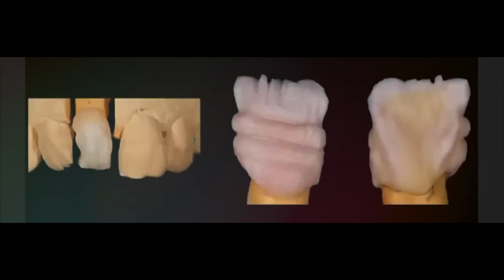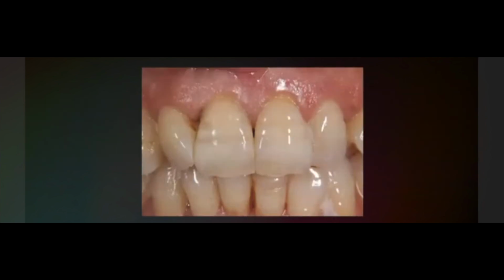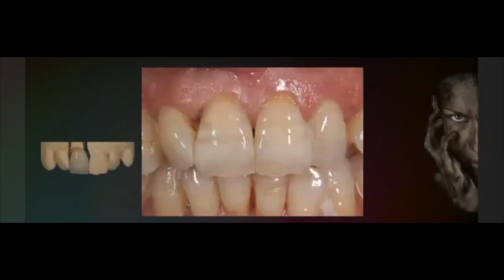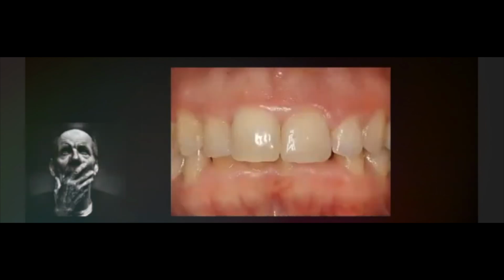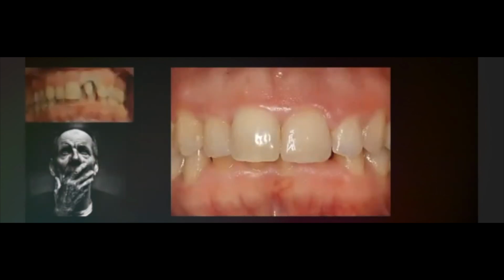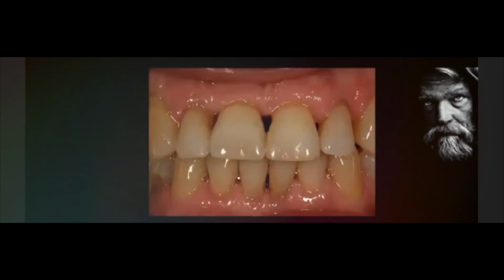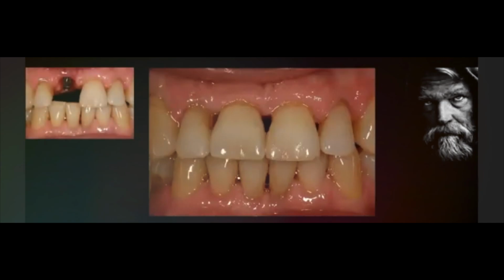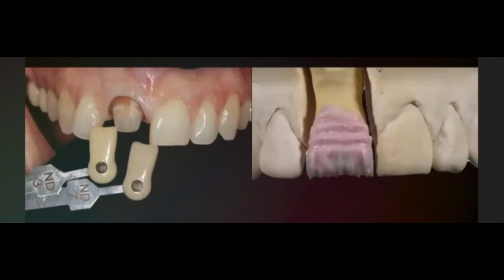Different single centrals with different stratification, all of them are different. Different situations, different layering, different map every time. Single centrals are like fingerprints, very unique.